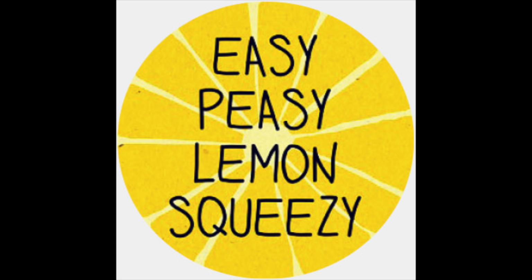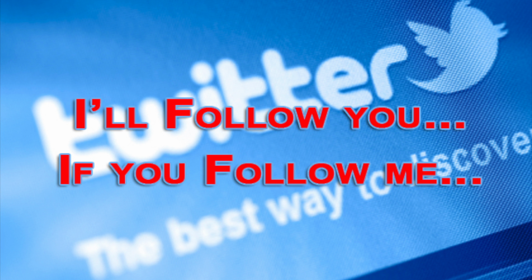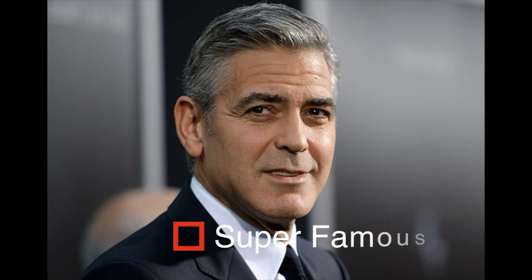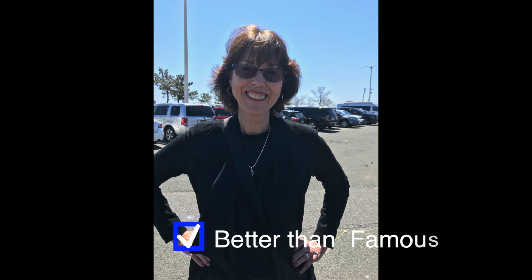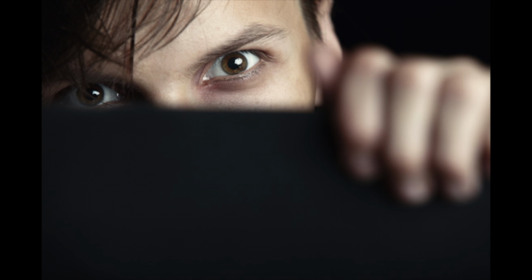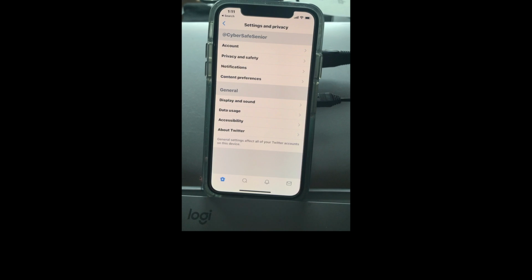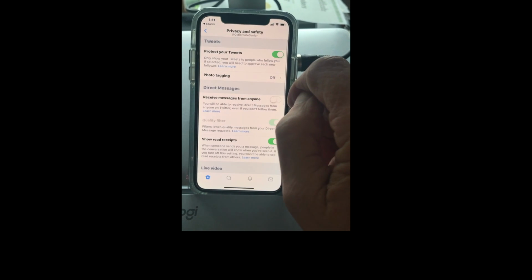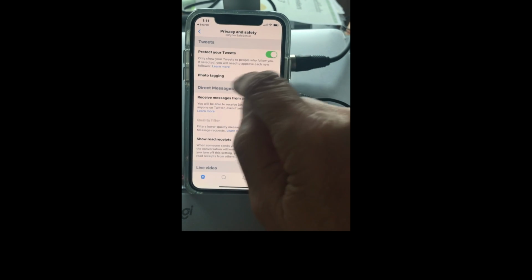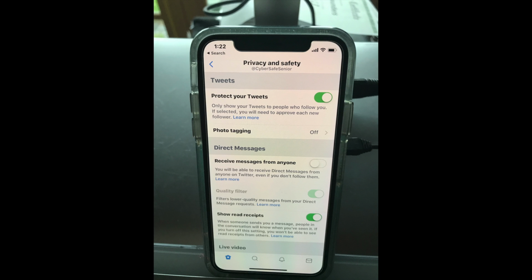The next is going to be easy because what you want to do is prevent stalkers from stalking you. Unless you're super famous or you want a whole bunch of people to be following you, what you want to do is protect yourself from people that you don't know. Now, I know you know how to get to where the privacy and safety settings are. So right there at the top of the list is protect your tweets. That's where you would turn it on or off. If it's green, it's turned on. With it turned on, people will have to ask your permission to see your tweets.